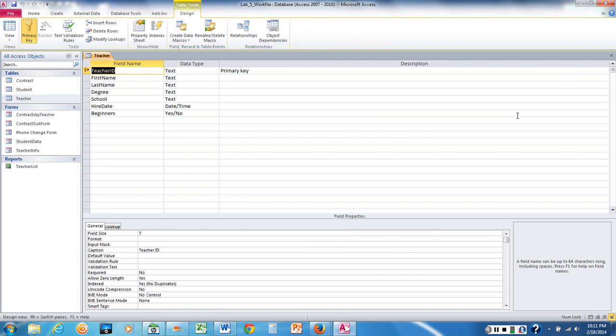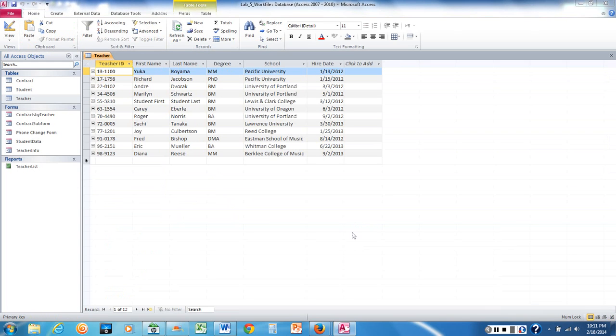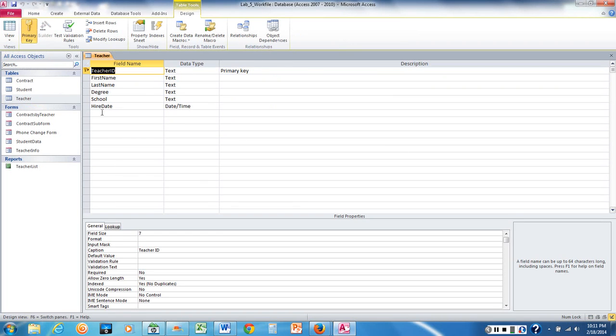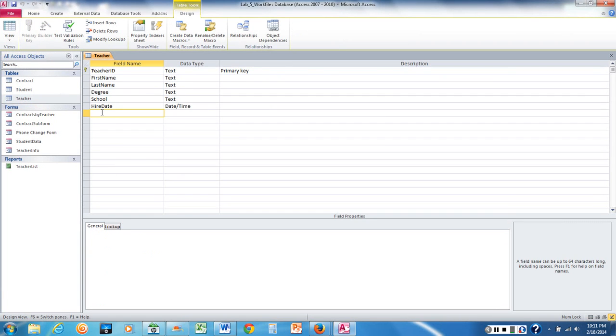Okay, we're going to add the field Text Beginners to the bottom of the form to make it the last field. Okay, I was working with the, let me go back to Design View. I was working with the wrong file. I'd already done this, so we're going to do here Text Beginners.